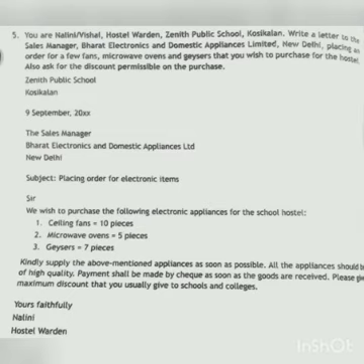Then subject, placing order for electronic items. Then salutation, Sir, we wish to purchase the following electronic appliances for the school hostel. First one, ceiling fans, 10 pieces. Second one, microwave ovens, 5 pieces. Then third one, geysers, 7 pieces. If you want, you can draw the box also, that is serial number, electrical items and then quantity.